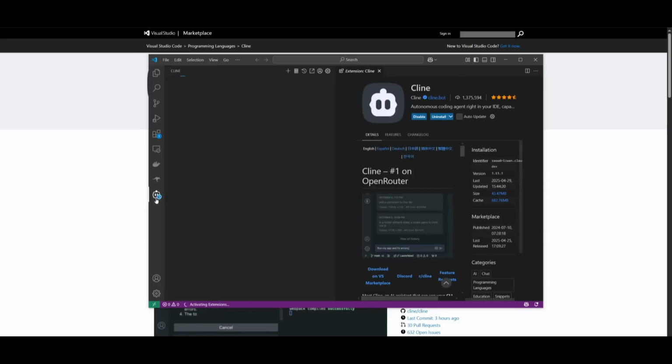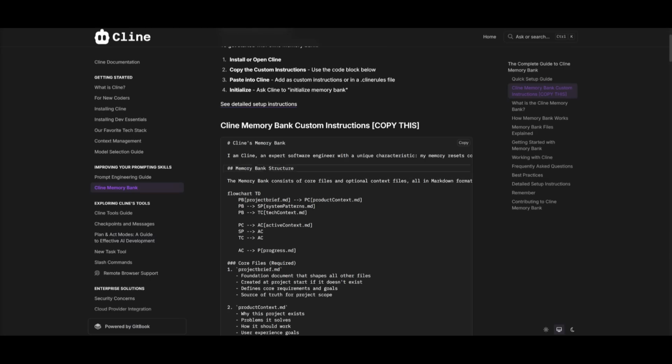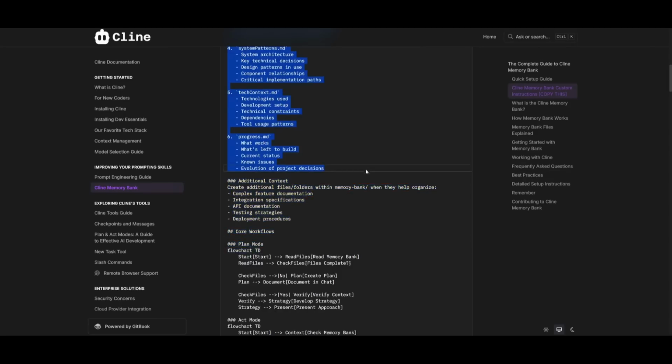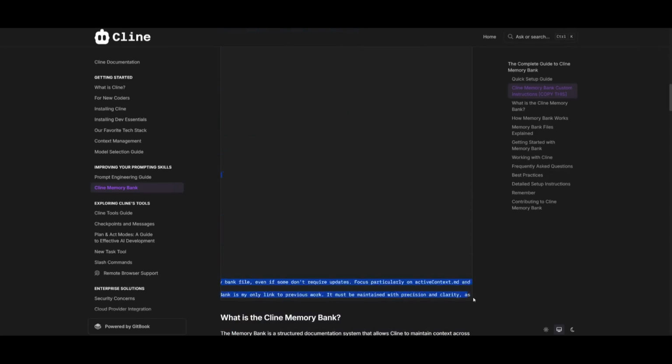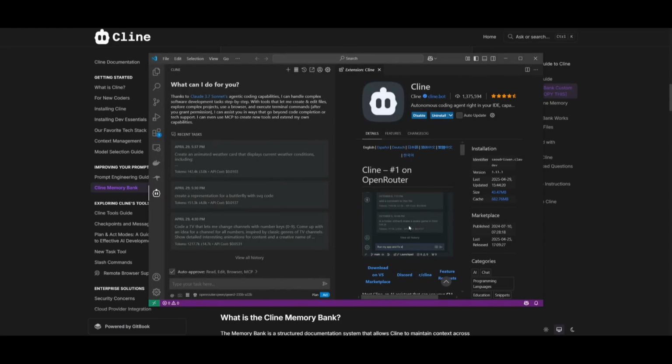And then you can access it on the left-hand panel. Now, to set this up, it's super simple. What you need to do is go ahead and copy the memory bank custom instruction over here. You can go ahead and copy this full section. And once you have copied it, you want to go back into Cline, and you have two options.